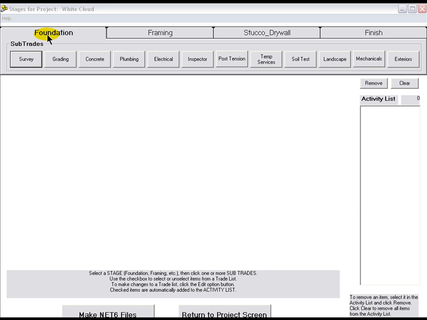Superintendents have an enormous job to do, and they do it well. Their construction knowledge is invaluable, and their function in quality control has become job number one. The stages element of the DMS system simplifies the setup process in a new and unique way. It divides projects into 4 stages of construction: foundation, framing, stucco drywall, and finish.